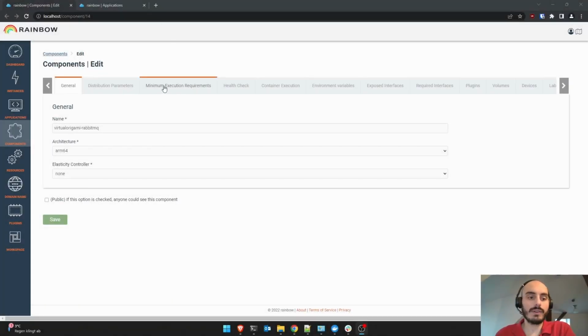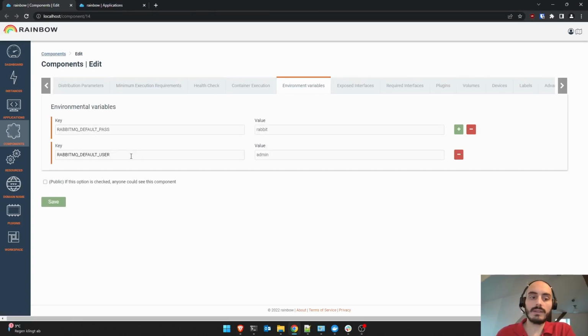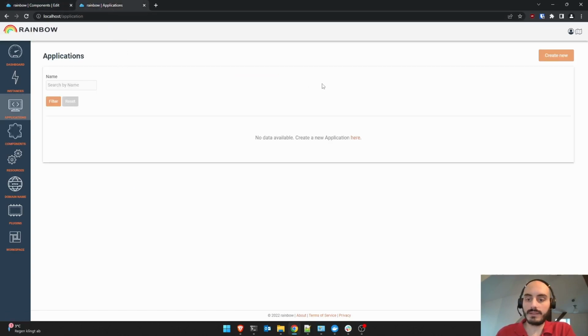Okay, now all our components are ready. While creating the other components, I remembered that I forgot to give the necessary environment variables for our RabbitMQ component. In this case, we have to provide the default user and default pass environment variables that we desire. In this case, we are using admin and Rabbit. Now we can create an application.